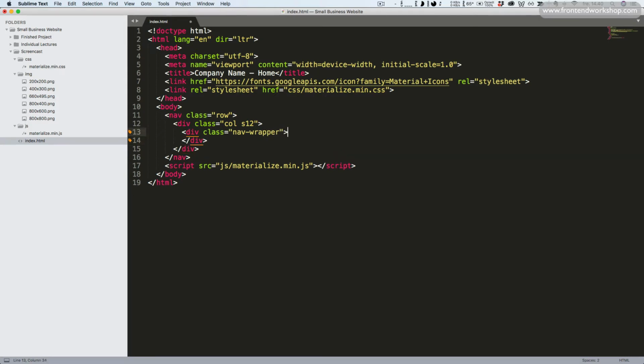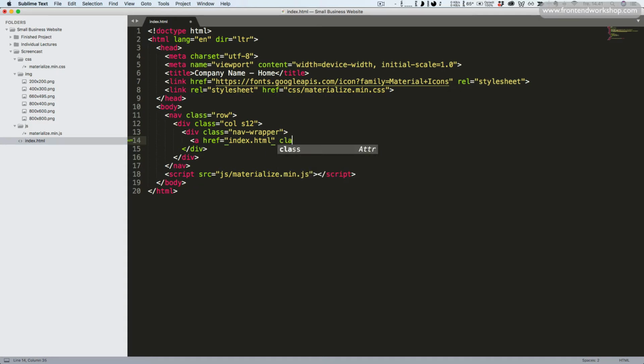Inside of this, we'll first create our brand logo, which in this example is just some text, our company name. This will be a link that will lead to the home page, the current page, and we need to give it the class brand-logo. The text will be company, and we'll close the anchor tag again.